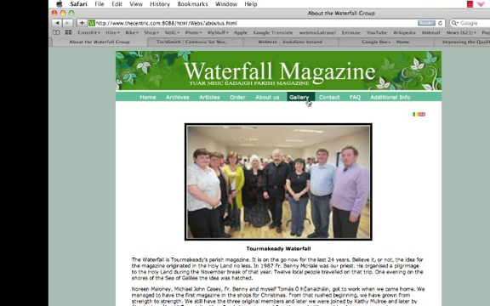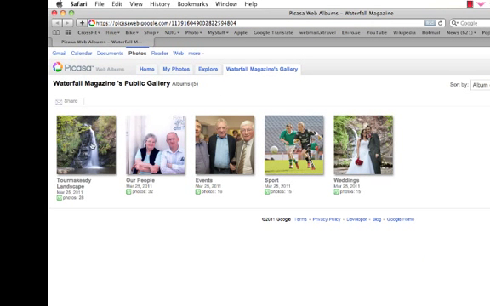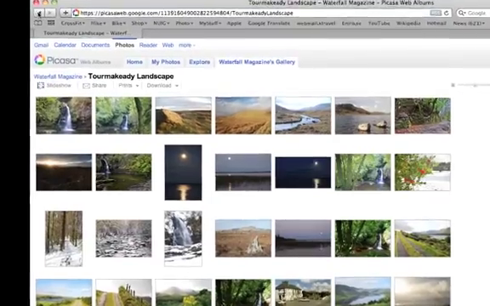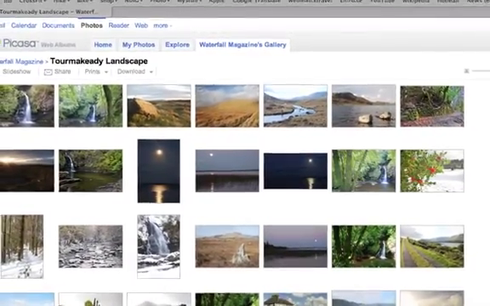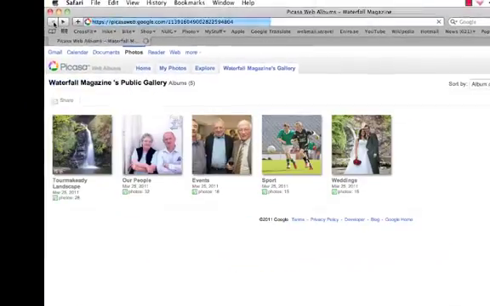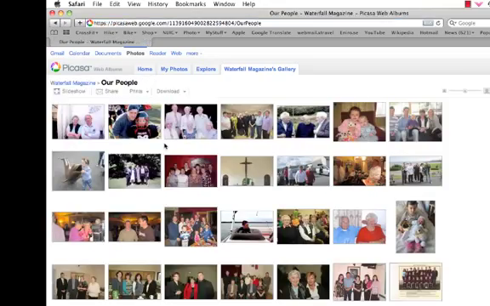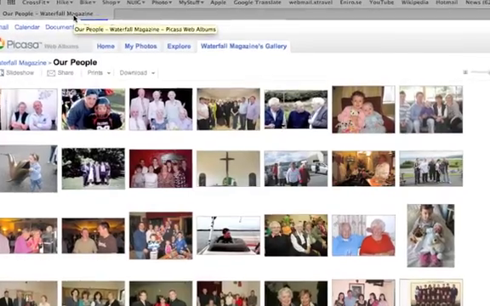Moving on to the gallery page, the key purpose of the gallery page is to encourage visitors to return to the site by displaying images of local events and people. The Waterfall committee provided us with a collection of photos that we categorized and resized and uploaded to Picasa, which is embedded in the website under the gallery page.